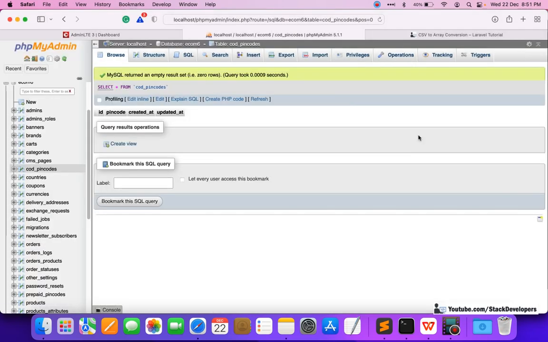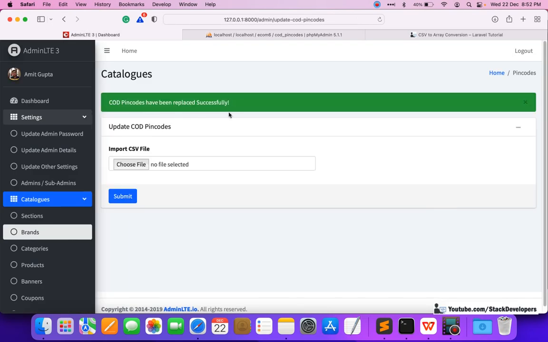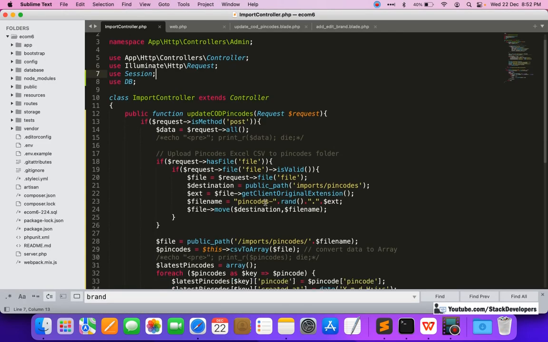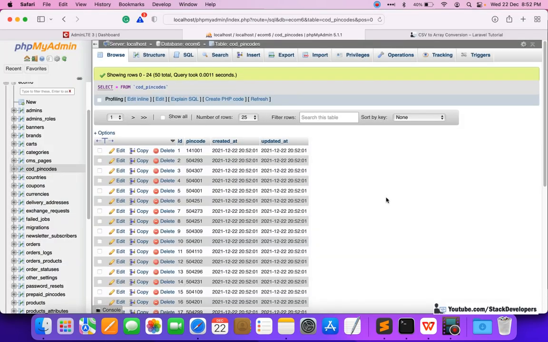I will try to import this one, test COD pin codes. Here you can see it is empty, nothing is there. So I will click on submit. COD pin codes have been replaced successfully. Here I am going to check it. See, we are able to import the CSV from our file via the admin panel. The message is also better, updated successfully. So even if it is empty, we are able to import that list.